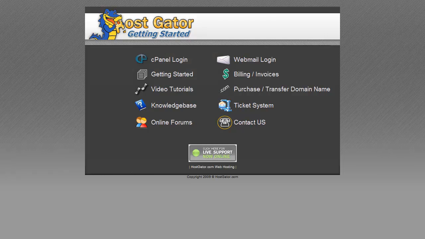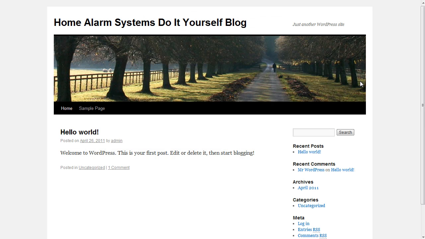If I actually go back to that tab where we had the domain up, this is the default page that's showing. If I hit F5, it should refresh that, and there we go. We now have our blog installed on our Home Alarm Systems Do-It-Yourself blog. How easy and quick was that?